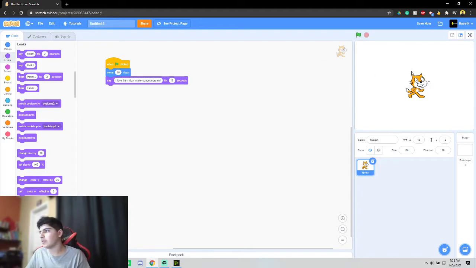I love the Virtual Makerspace program. So now that we have that, that's just a little of the basics of how to use the drag feature and how to get started on Scratch.